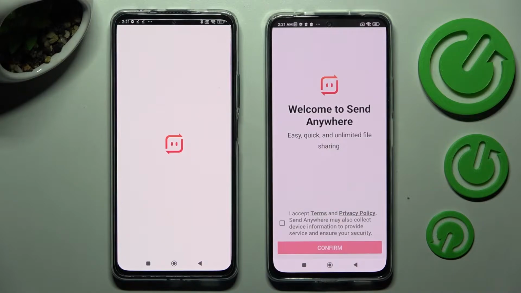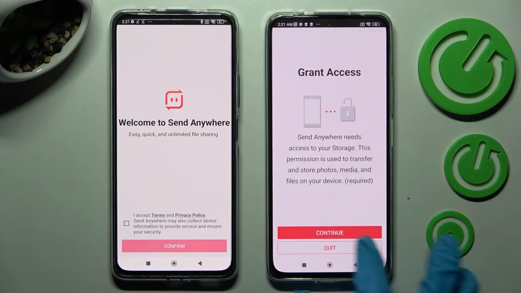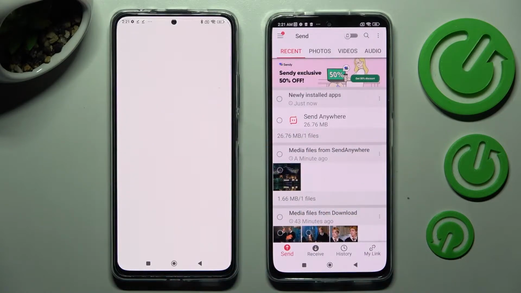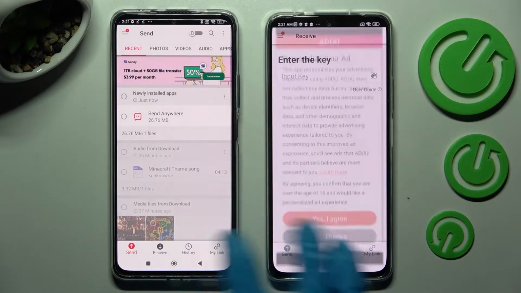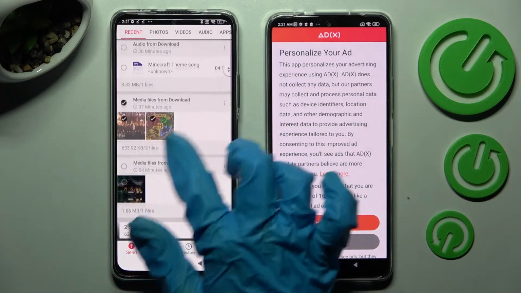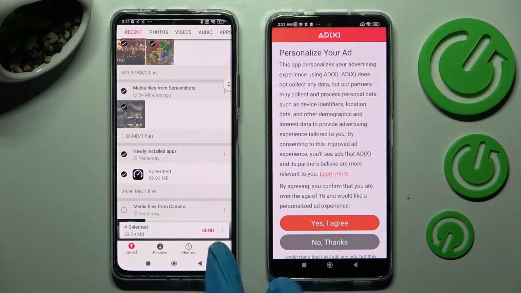In order to continue, you need to choose I accept, confirm, continue and allow on both smartphones. Then select Receive on Poco and Send on an Android. Following that, you can click on all of those little dots and select Send next to selected. This way you can choose all of your files and then send them.